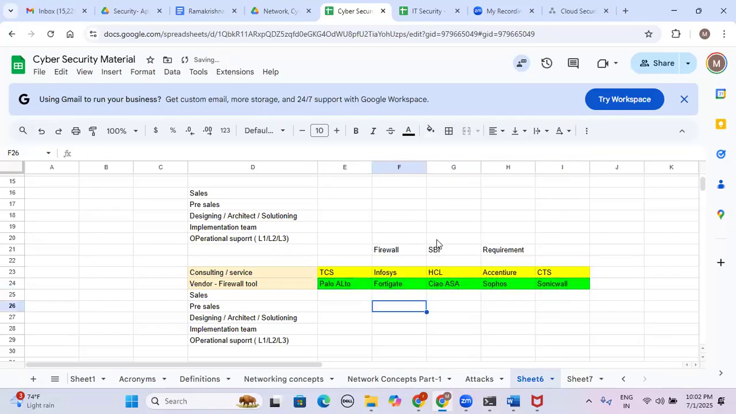Now, whenever there is any requirement, what will the State Bank of India security team do? They will send an email or maybe they will call. In most cases, they will send an email: we do have the requirement. So the sales teams of TCS, Infosys, HCL, Accenture, and Cognizant will receive a notification stating that State Bank of India has a requirement.